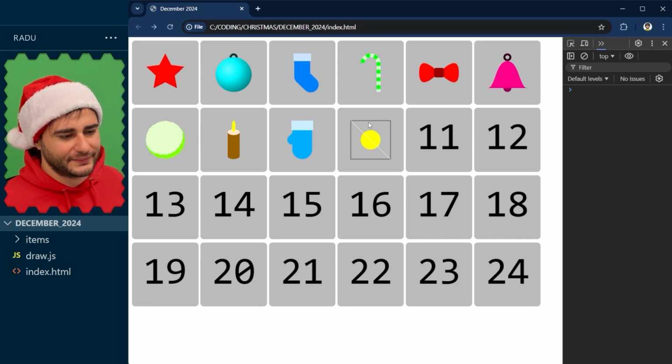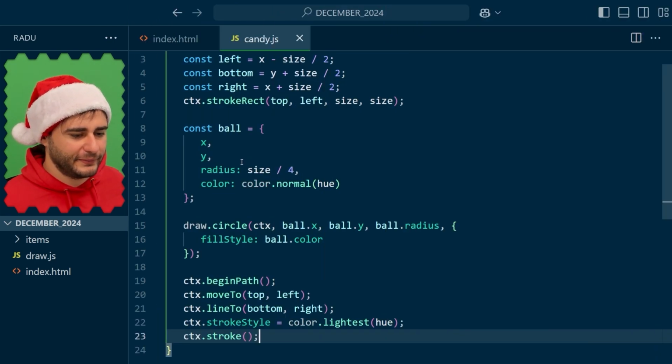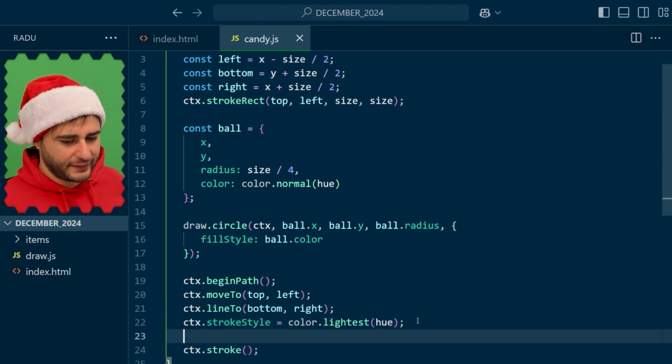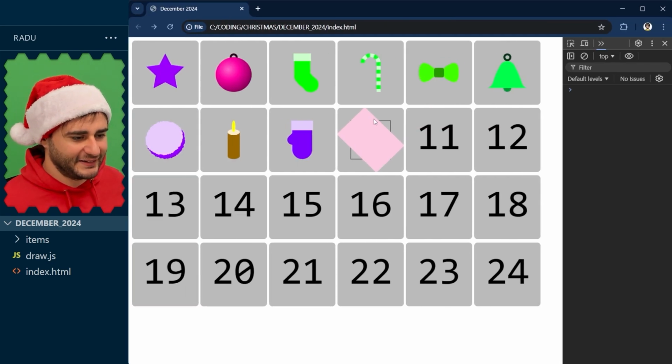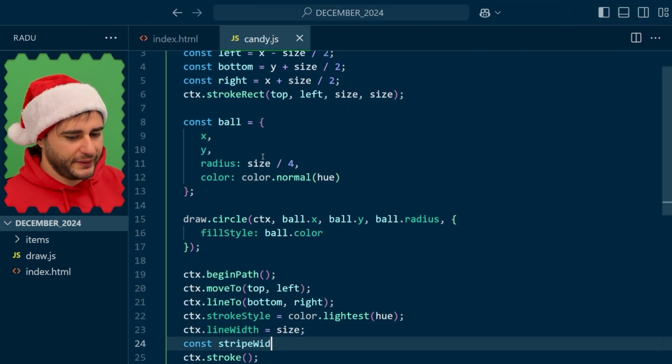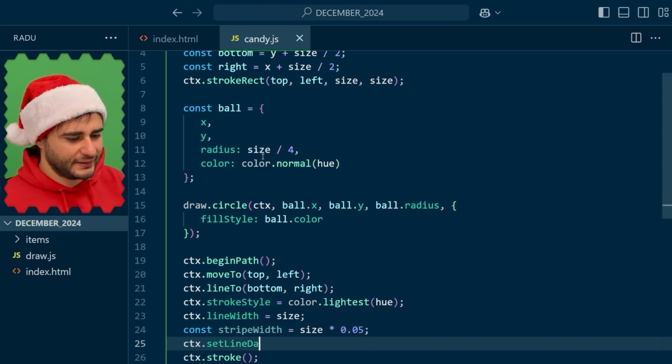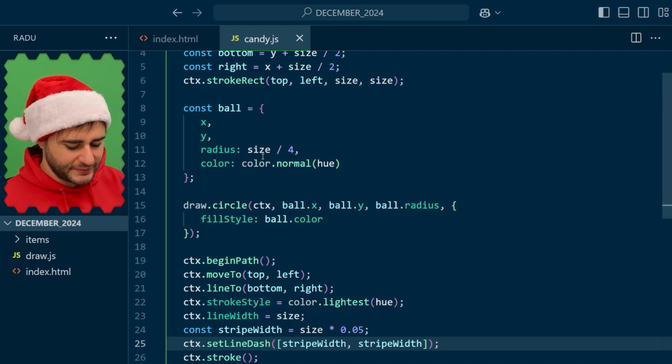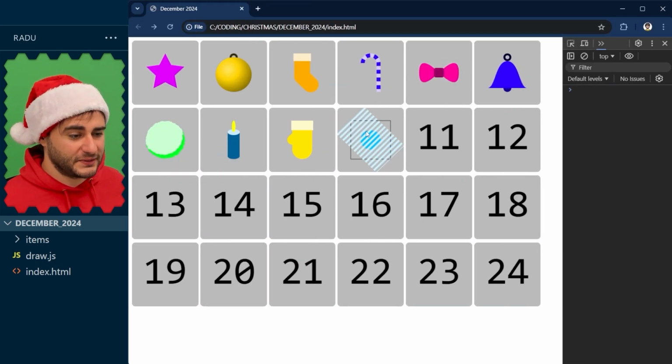Now the trick to make it stripe this ball is to first make it very thick so it covers the ball. I'm going to go here and say line width, and it definitely covers the ball and everything else. And to make it striped, we are going to set here a stripe width to a fraction of the size, maybe 5%, and then use the line dash with this stripe width for the stripe, for the dash, and also for the spacing. Now save, refresh, and this is what we get.